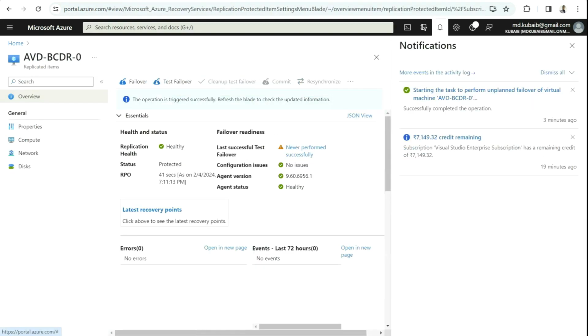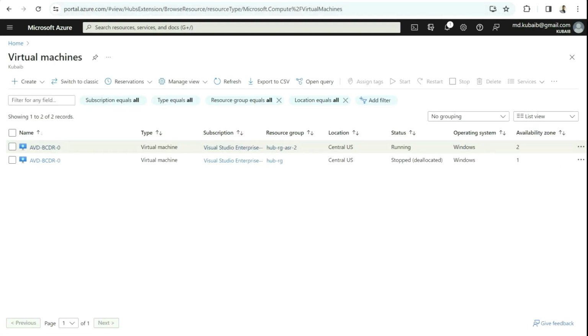Now the failover completed. If we go to the virtual machine, as we can see, it created a virtual machine in zone 2. The meaning of this is basically it created a virtual machine in another zone with all the data and configuration similar to our source virtual machine, which is in zone 1.